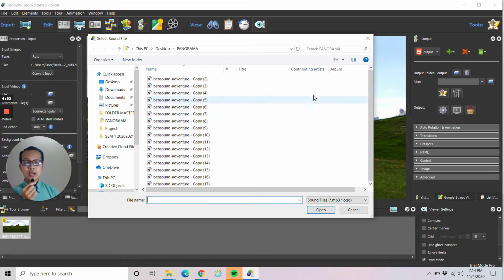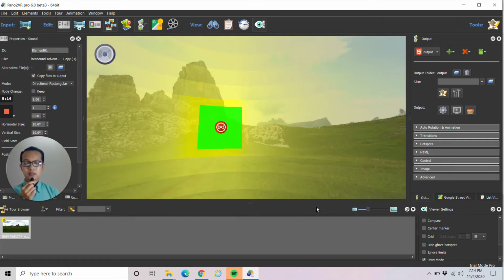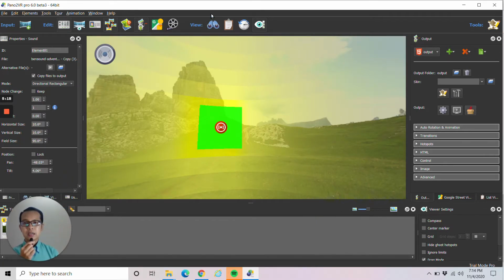Here is an example of my sound files. All of these are mp3 files that I can choose. So just choose one, for example this mp3 file, and then click open. All right, and here the sound has been added up here.